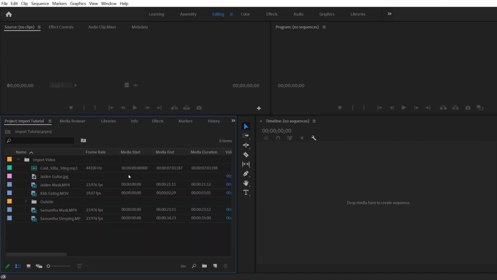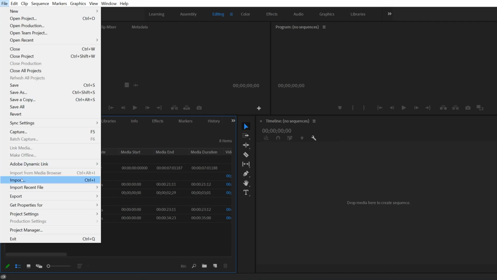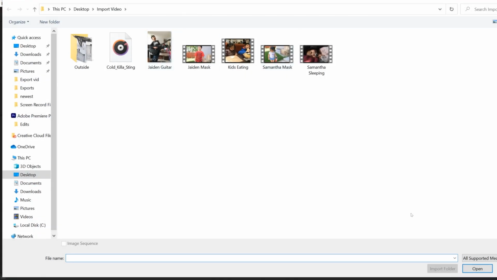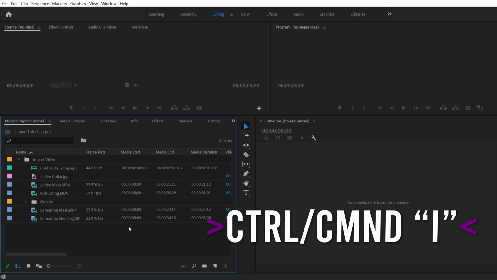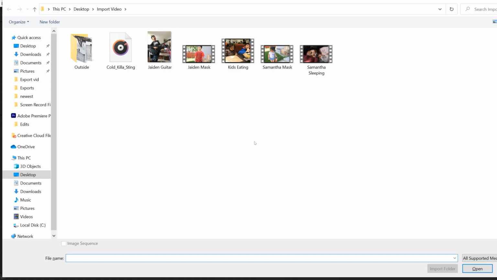Now, you can also import here, but instead of double clicking, it'll do the exact same thing if you go up to File and then down to Import. That'll bring up the same File Explorer. And you can also do it using the keyboard shortcut, which is Control or Command I. And again, that same File Explorer will open up for you to be able to select your files and then select Open or Import Folder to import.